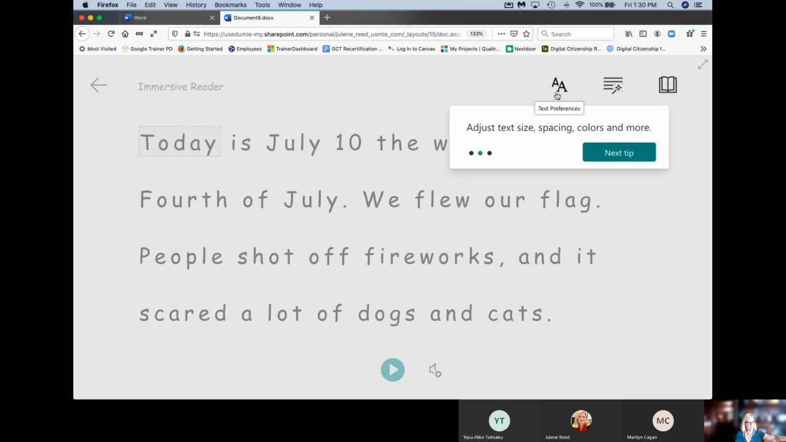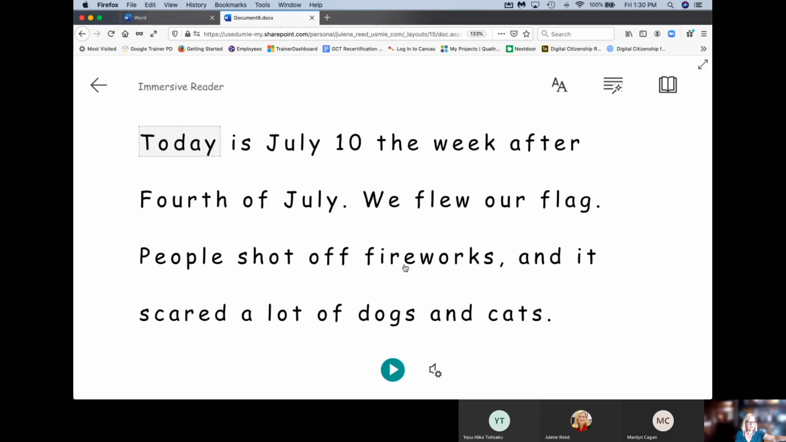It's going to tell me I can adjust text spacing and colors and more, and then go to my next tip, and I can adjust the number of lines to improve focus. So right now, I can just play it, and I don't know that you're going to hear it. I'm going to turn it up really loud, but I'm not sure my mic will pick it up because of just the way we're doing the team. I'm going to play it.